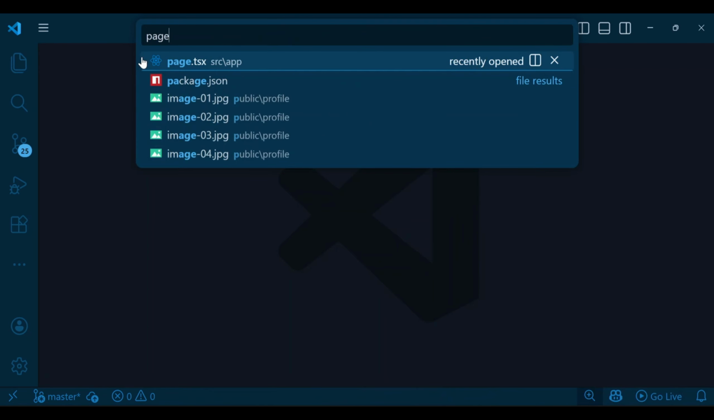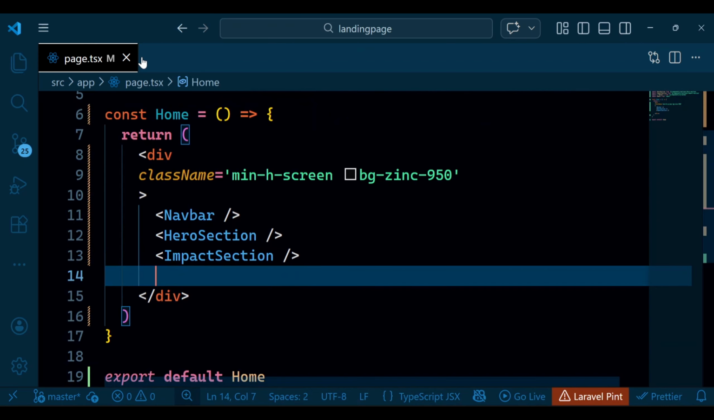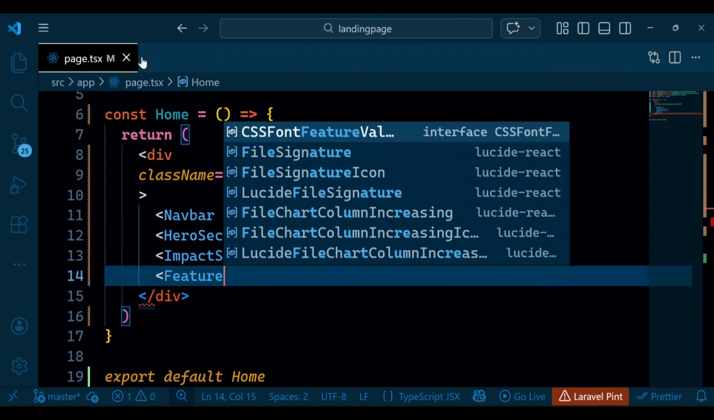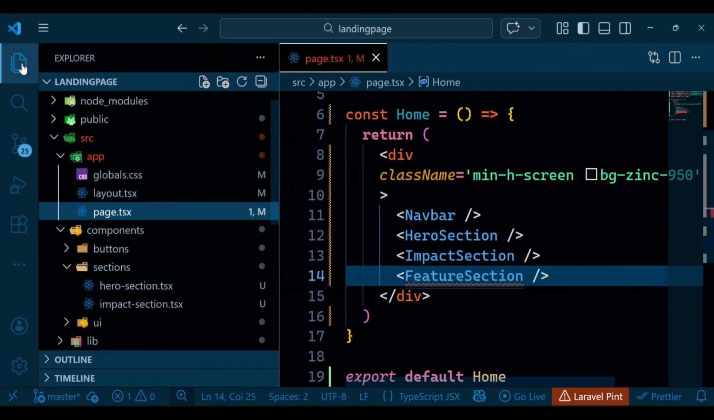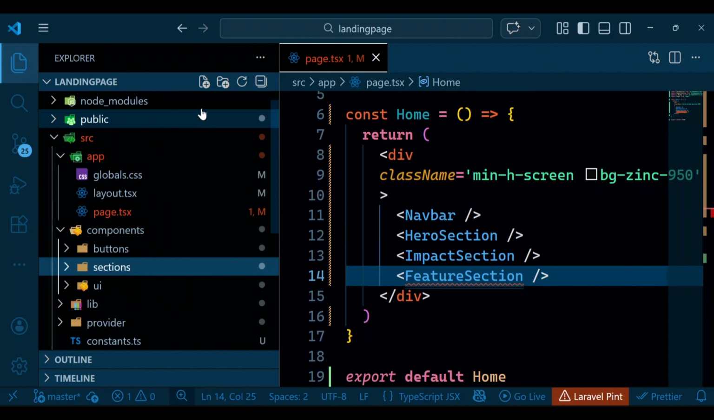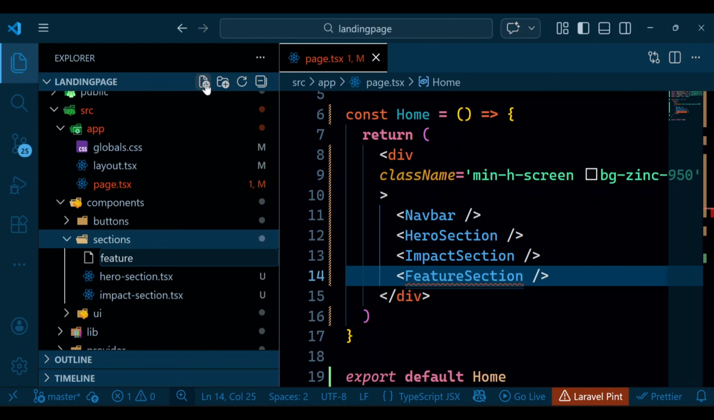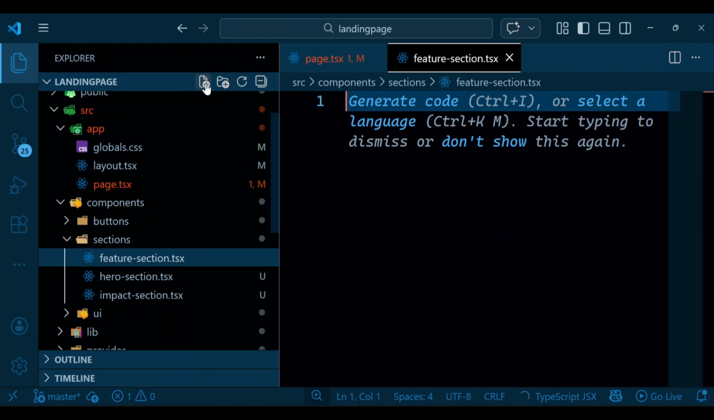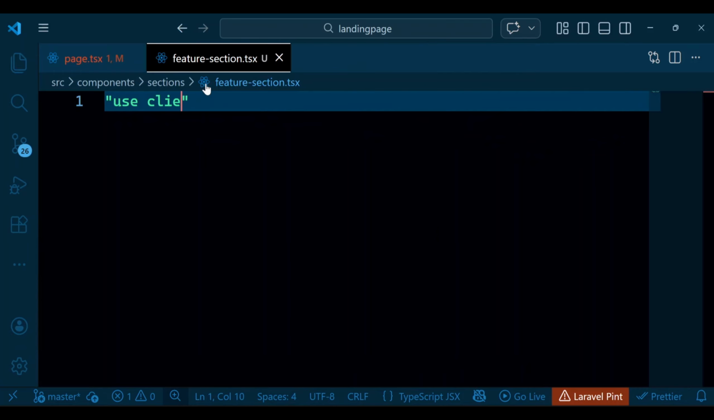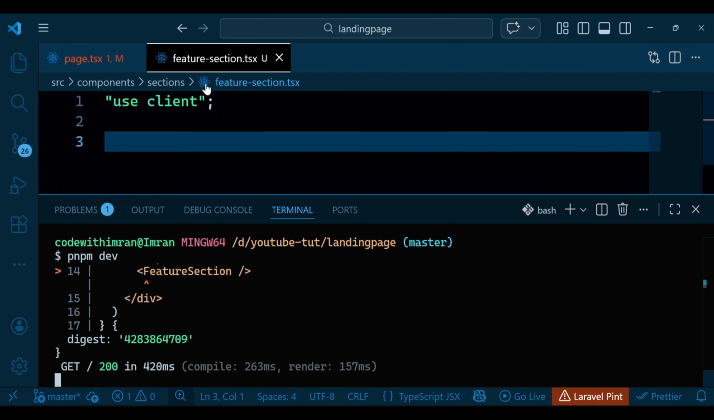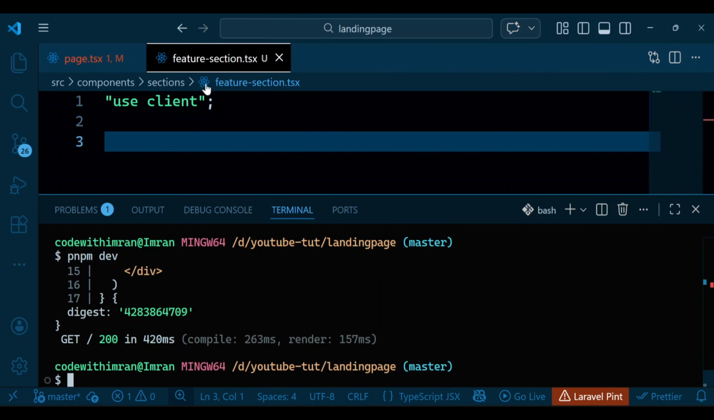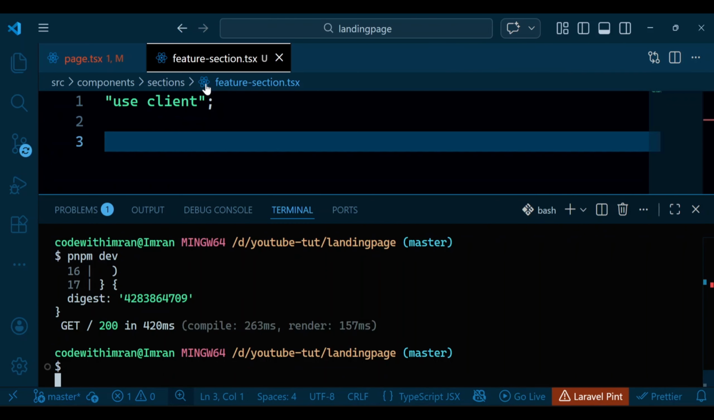Okay, let's open up the page.tsx and then create the features section. Now let's create this section file inside the sections folder: feature-section.tsx. Now make it a client component. After that, we need to do a couple of things. Before continuing with this file, first of all we need to install motion: npm add motion.